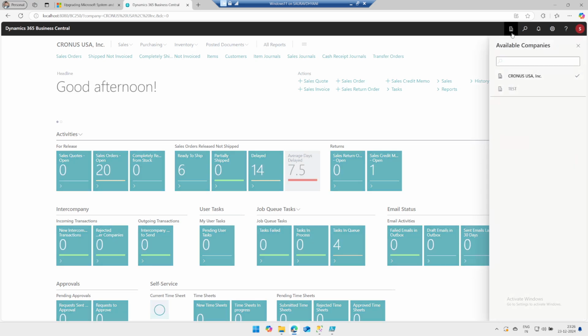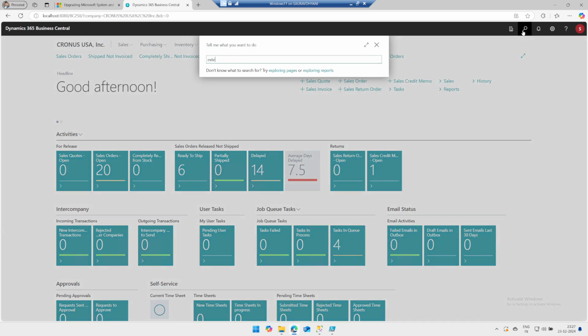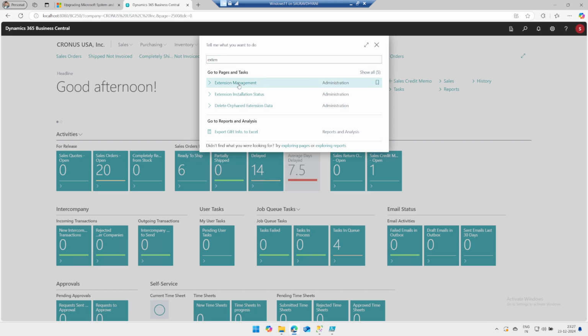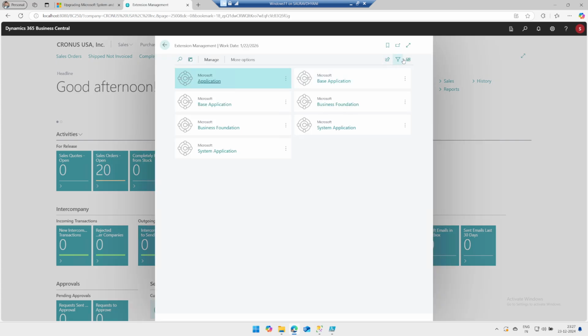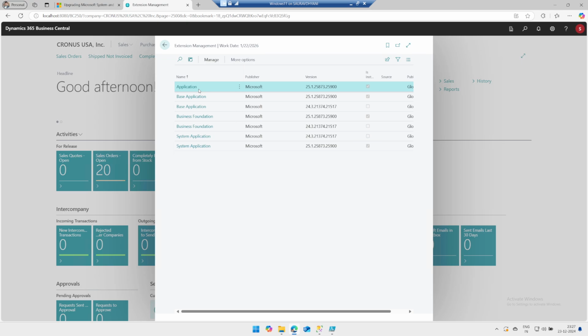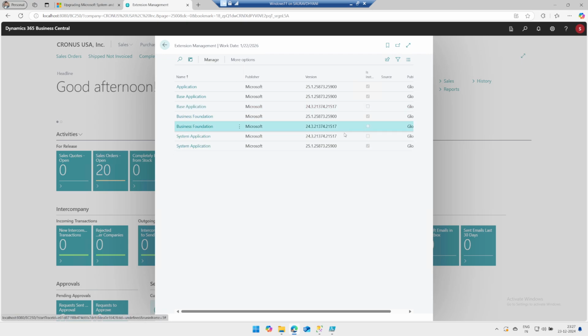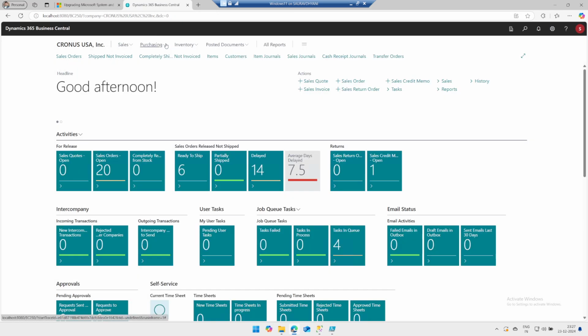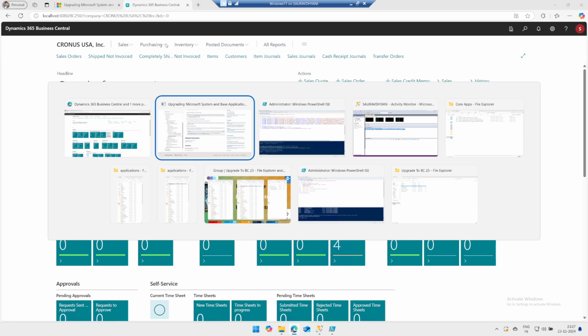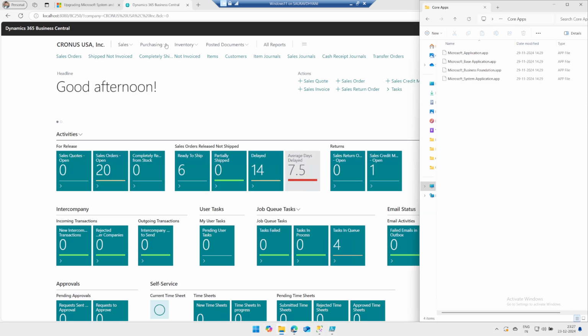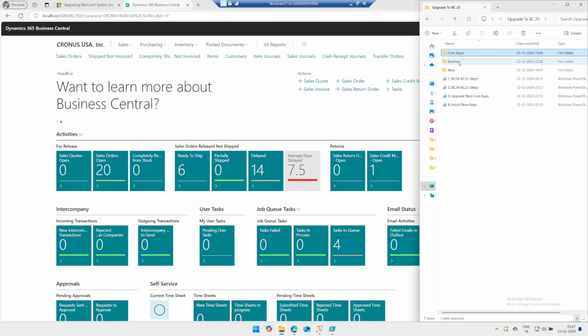The 2 companies are here, but when I go into extension management, I'll only see my core apps, which is my application. I still have the older versions of the apps, which I should have uninstalled and unpublished, but I can do that later. Business Foundation old is uninstalled, System Foundation old is uninstalled, and I only have my core apps, but I don't have my other apps available, which are the new apps that have been released and the existing apps that I have.